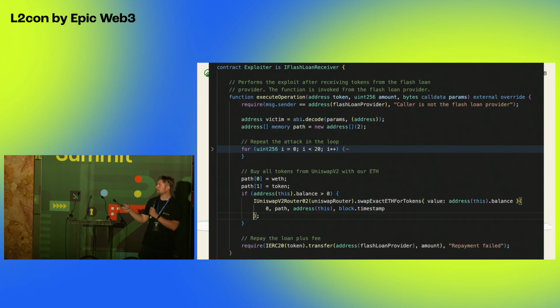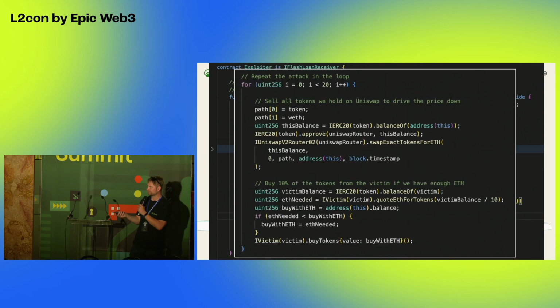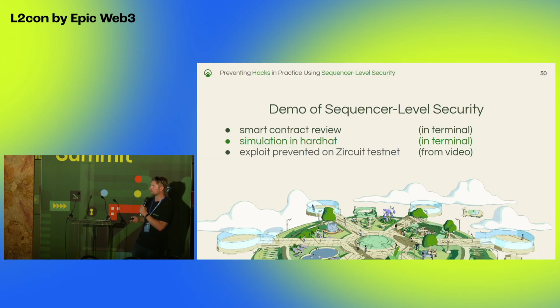When we are done, we are gonna end up with all those tokens and all that ETH, right? So at the end, we go back to Uniswap and we buy back all the tokens that Uniswap is able to sell us with this ETH. So we call here to Uniswap and swap those tokens back for Ether. And then we close the transaction by transferring tokens back to the flash loan provider so that the transaction doesn't revert. So that's our exploiter.